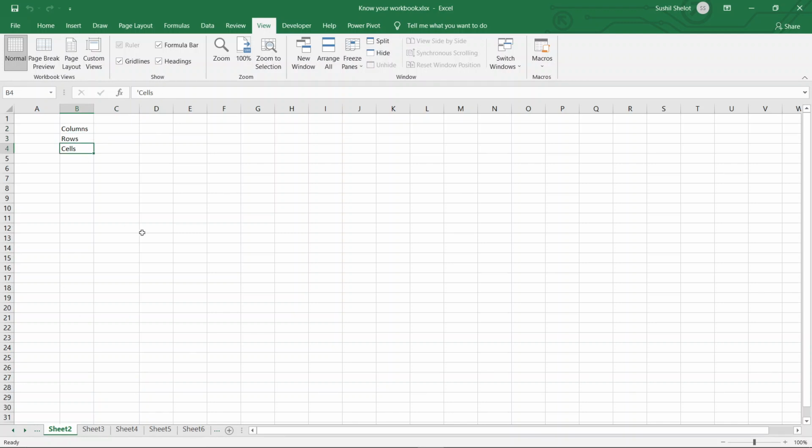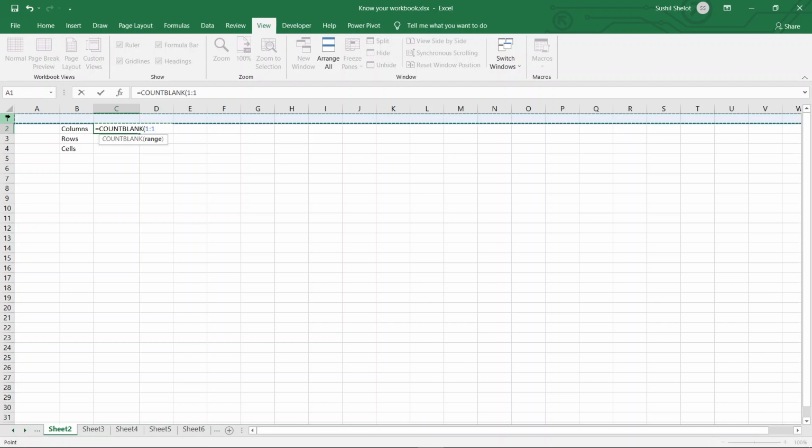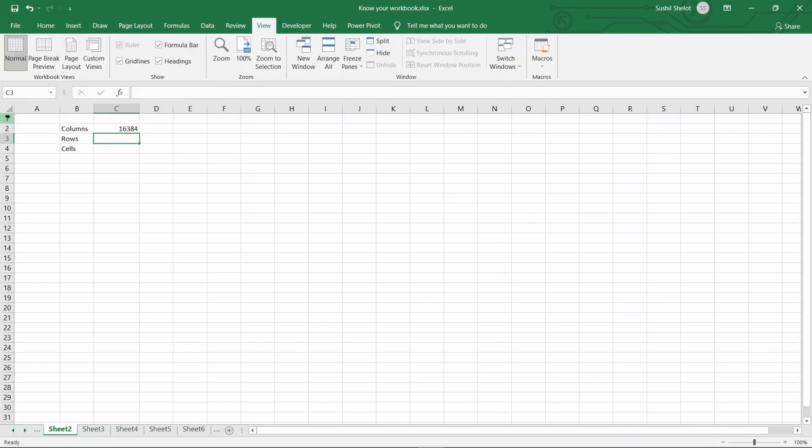That brings to my mind, how many columns are there in my workbook? Let us use a formula here and find out. I'm going to use the formula =COUNTBLANK, and as you are aware, COUNTBLANK returns the blank cells in the given range. For the range, I'm going to choose row 1, close the parenthesis and press enter. It returns the column count, that is 16,384 columns available in my tab in this workbook. So every tab has the same fundamentals or the same sizes.